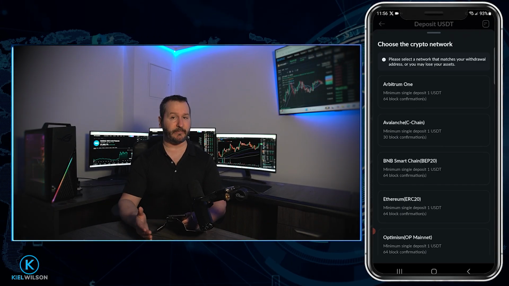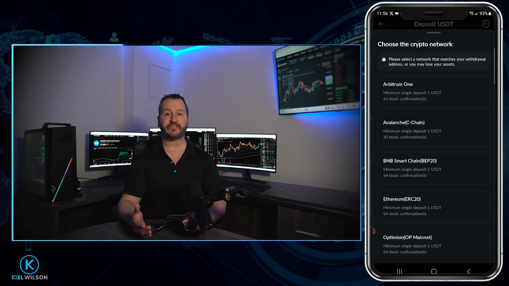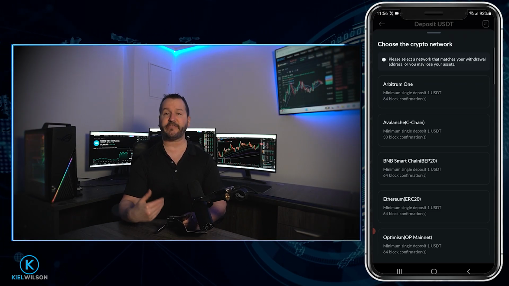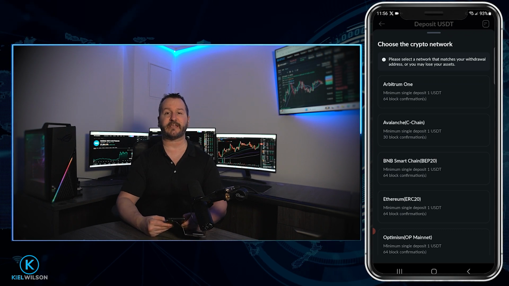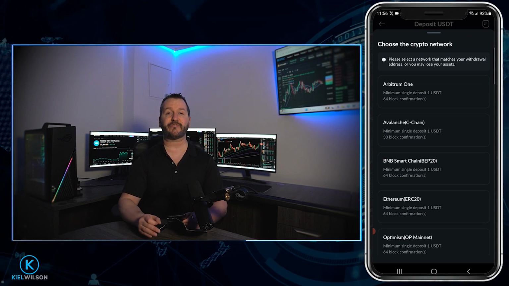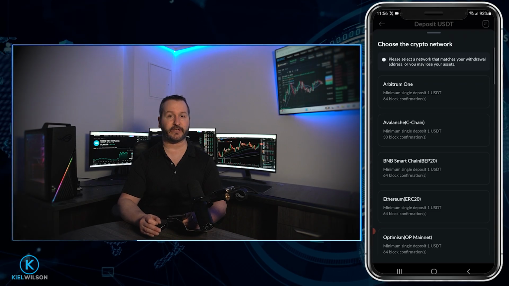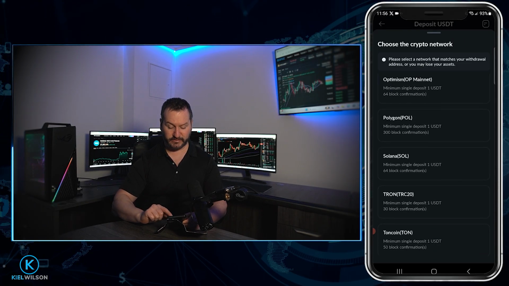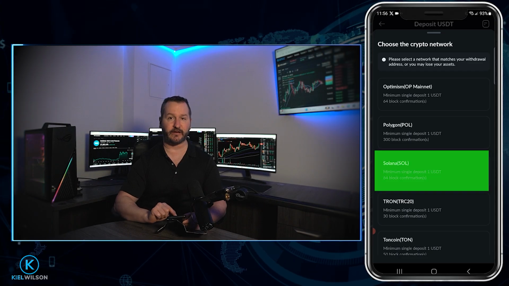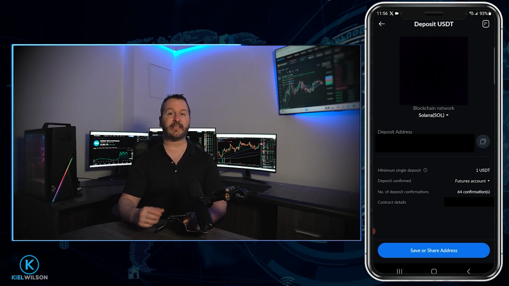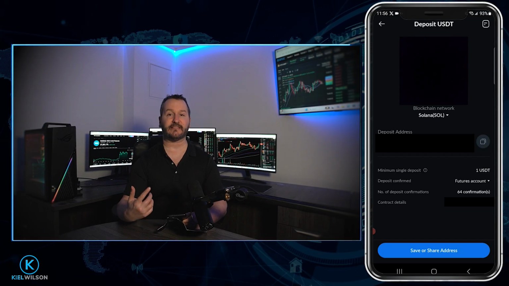And I'll go ahead and do two demonstrations here. For the first demonstration, I'll demonstrate sending some Tether from my Phantom wallet to BTCC. And then on the next demonstration, I'll go ahead and send some Tether from another exchange. So I already know that I have some Tether stored inside my Phantom wallet on the Solana network. So on this page here, I need to choose the Solana network, and I can see it right here. So I'm going to go ahead and tap on that. So now I've selected Tether, and I chose the Solana network.